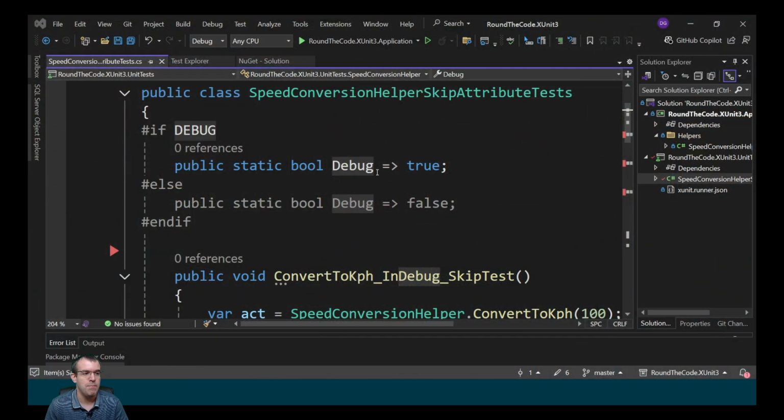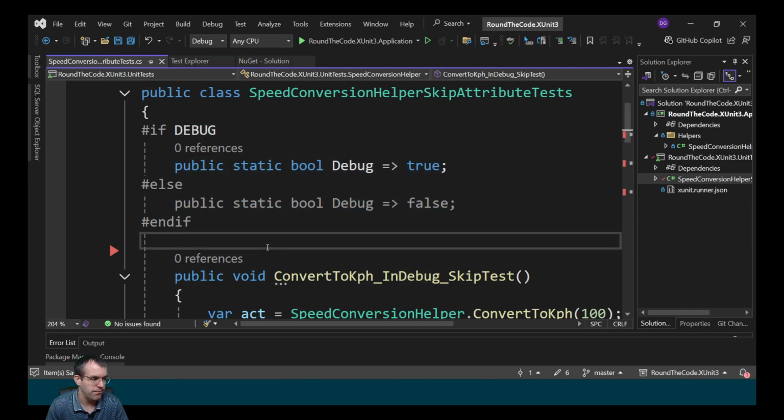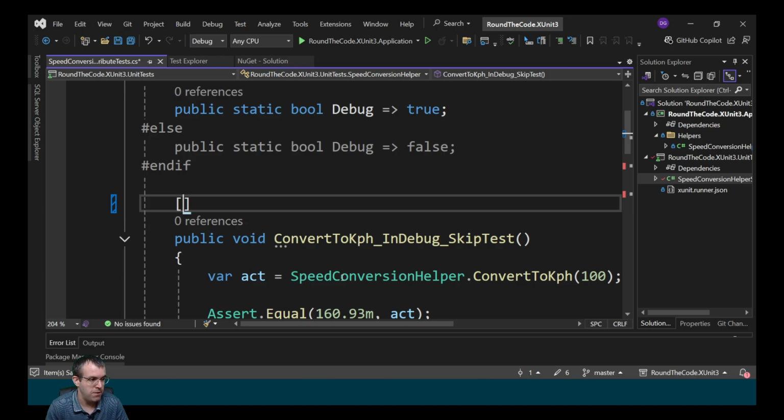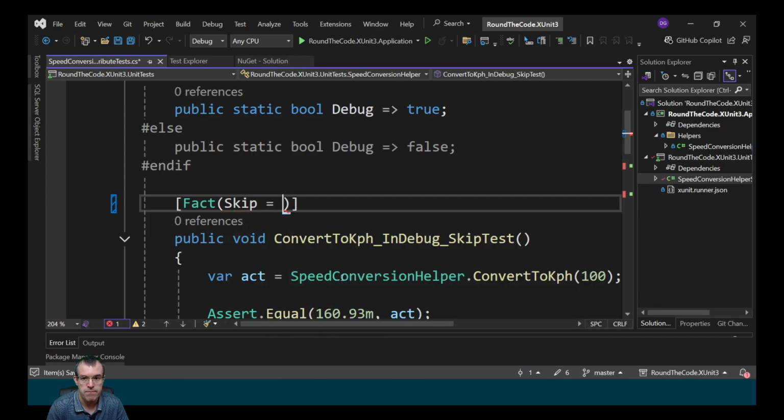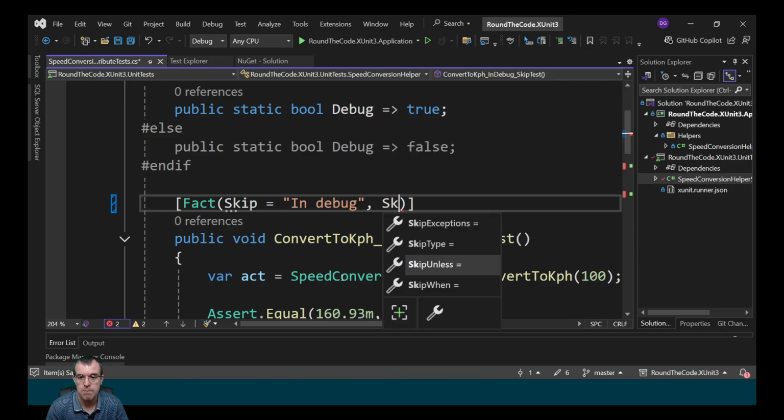Back to the new features in xUnit 3, and we'll continue with other ways of skipping tests. In this test method, if we're running in debug, then we'll set the debug property to true, otherwise we'll set it to false. Now we can mark this method as a test method by using the Fact attribute. We can set the Skip property to give it a name, so we'll say in debug. And a new property for the Fact and Theory attributes is SkipWhen.